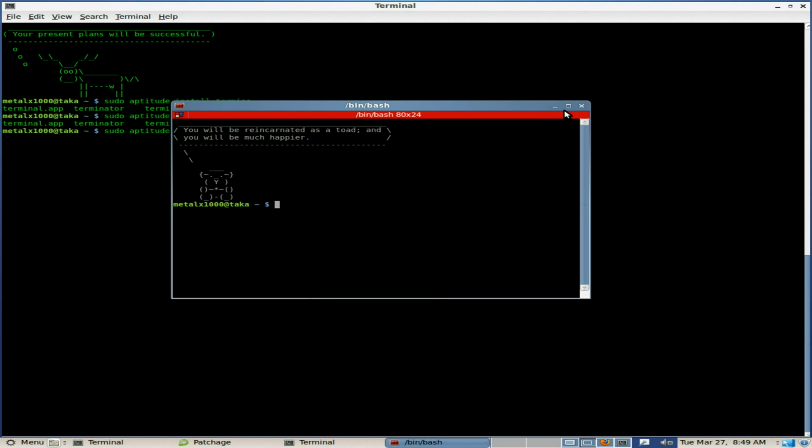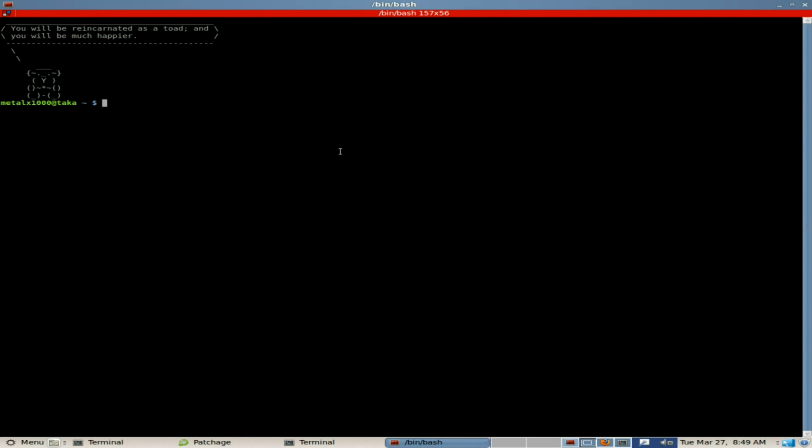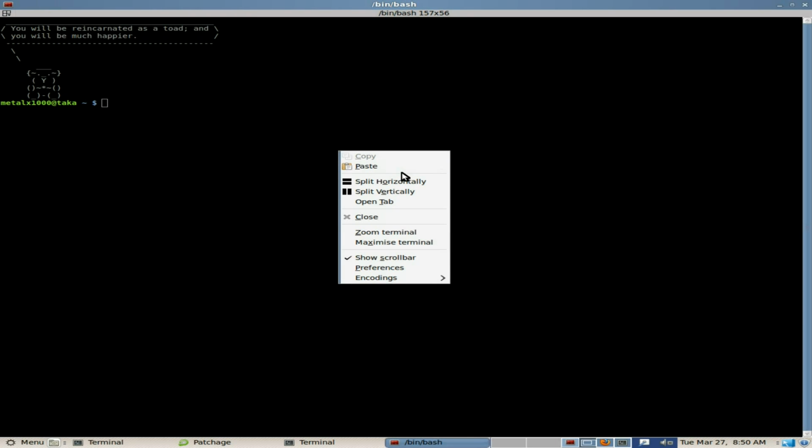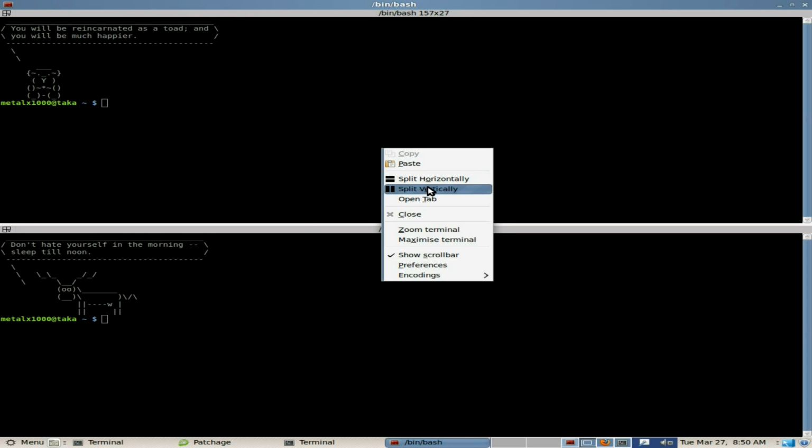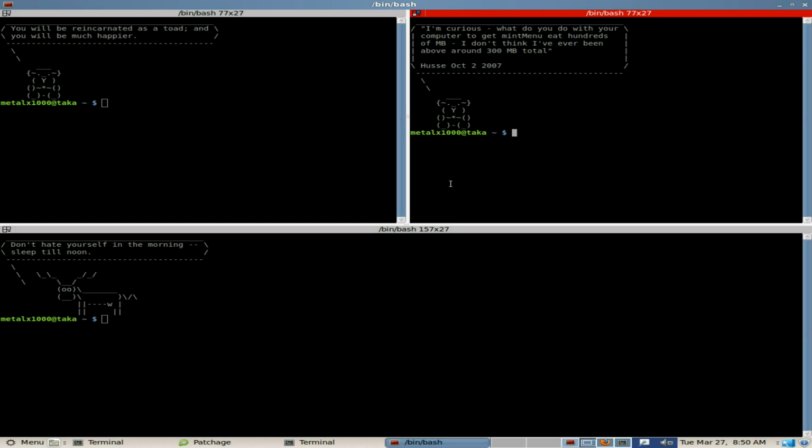But let me show you how cool this thing is, and I'm going to maximize it here. One of the things I think is great about this, and I've shown you how to do this with an application called Screen, but Terminator has this built in, and it's more advanced in my view, is splitting windows. I can split horizontally. I can split vertically by clicking like that.